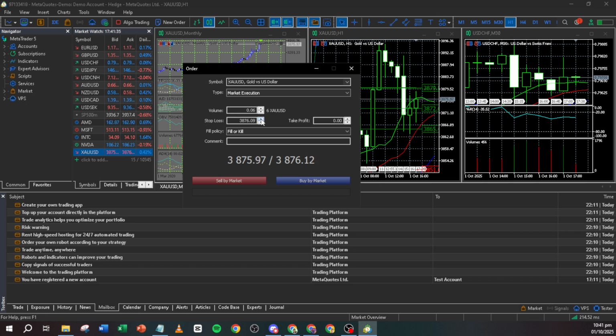Once you have configured your trade settings, decide whether you want to buy or sell. Click Buy if you anticipate the price of gold will rise, or Sell if you expect it to decline.